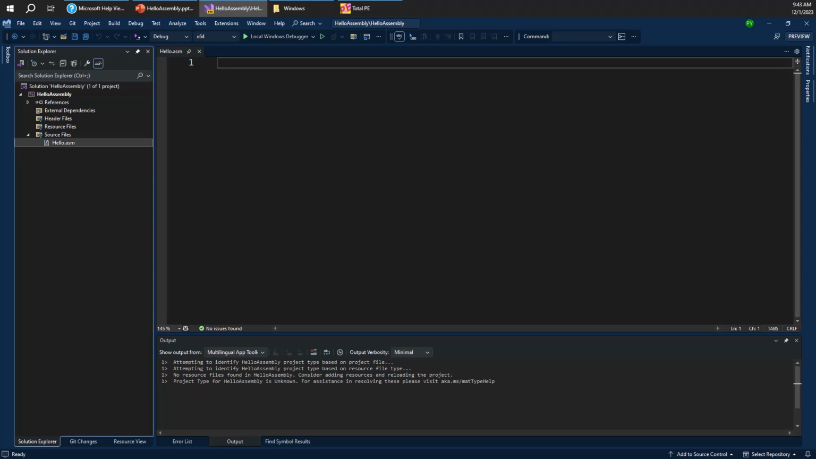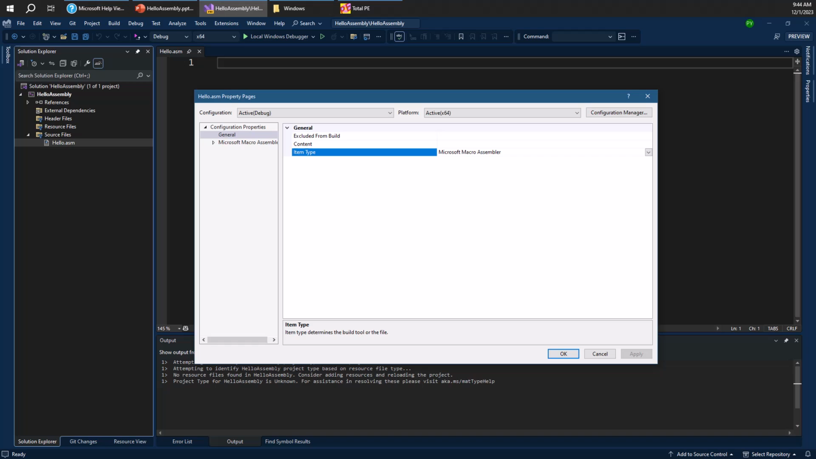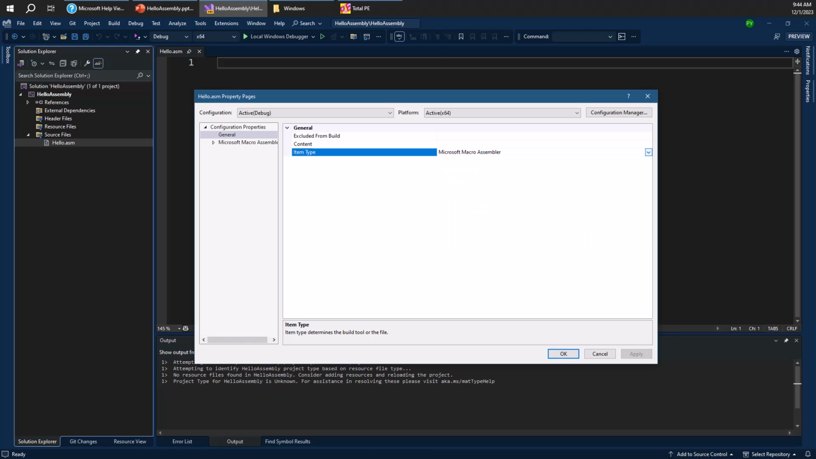We can verify by right-clicking and go to the properties of this file. You can see that the item type is Microsoft Macro Assembler. So it does pick up the correct tool to use for this particular extension. We can see there's lots of other options here, but without adding that customization option that we did just earlier, you wouldn't see macro assembly here, the Microsoft Macro Assembler, in this list at all. So it just wouldn't work.